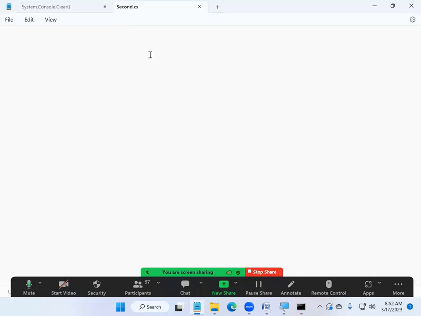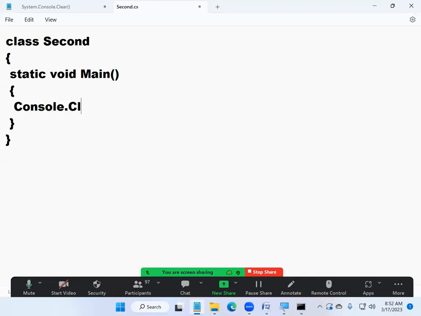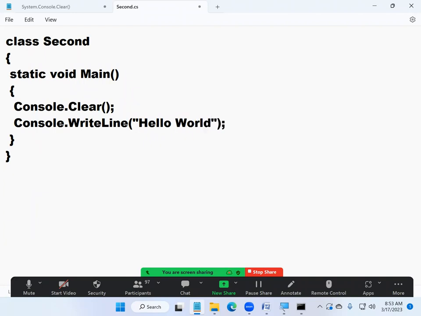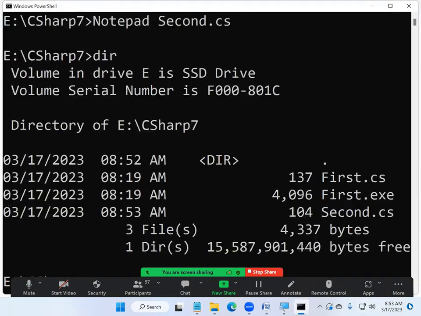Are you clear? Watch. Class second. Static void main. Observe, guys. I'm only writing console dot clear, console dot write line. Save it. Go to command prompt. See there, second.cs is there now.